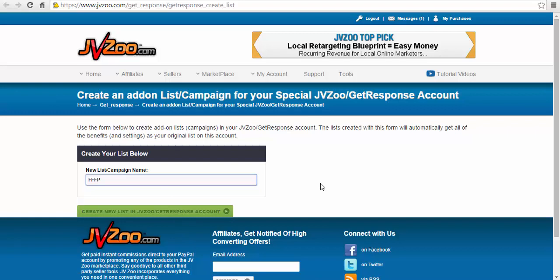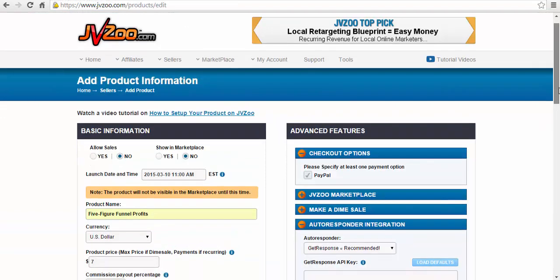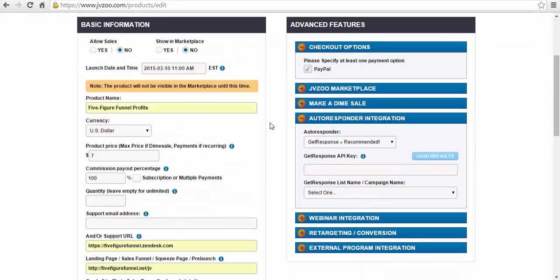That's then going to link to your GetResponse account as well, because you've linked both of them together when you signed up to it. So that'll then create your account through JVZoo for your GetResponse account. I know it's getting confusing and I do apologize. It does start to make sense. Anyway, so back to adding your product.